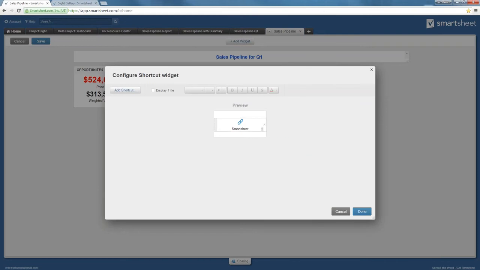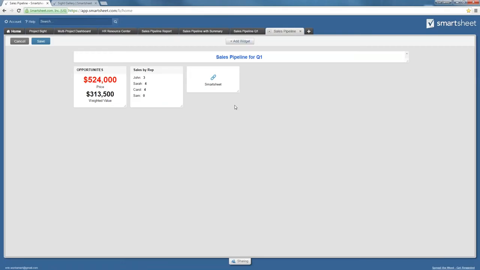Notice that, again, I can customize the text within my widget, and I'll have a little link icon showing me that this is a hyperlink out to an outside URL. And again, I can drop it onto my site and adjust the size accordingly.